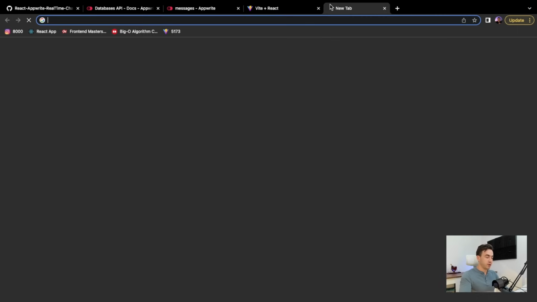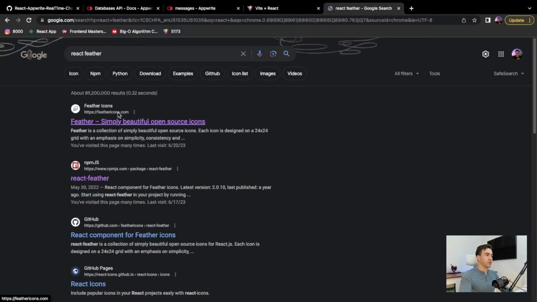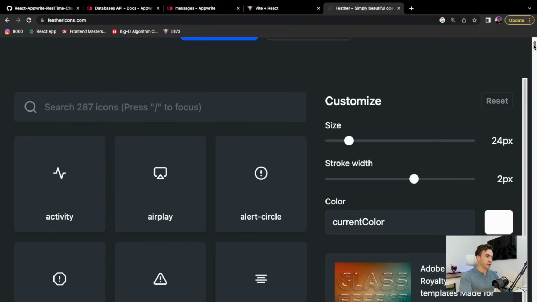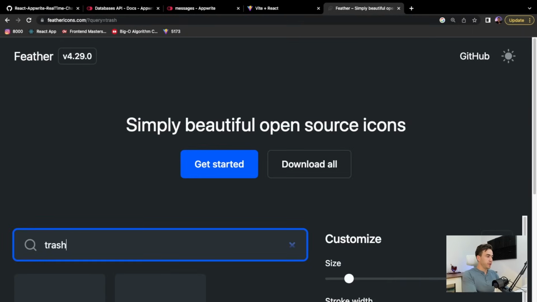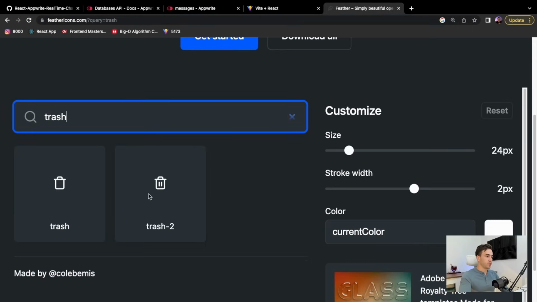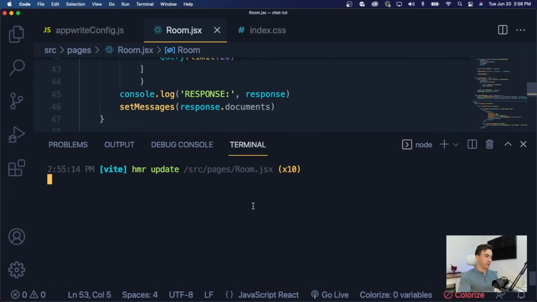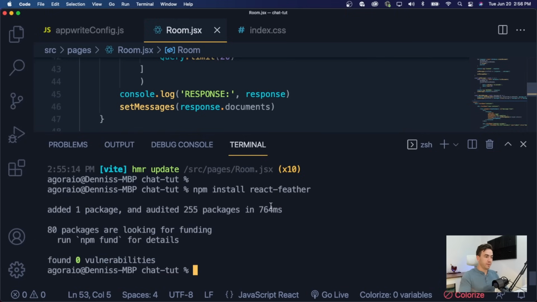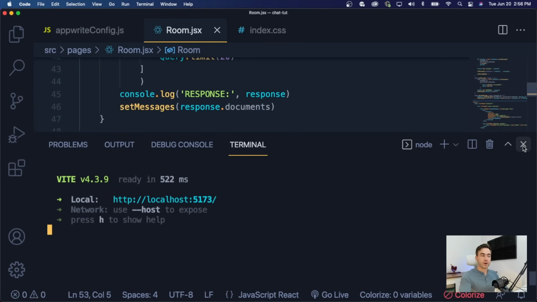So we'll just look up React Feather. So Feather Icons has a package for React, and we're just looking for the trash icon. So we're looking for this one, that's trash 2. And what we're going to do is just go ahead and run an install for React Feather. So we need to install the package, npm install react-feather. We'll bring this in. Let's go ahead and start up our server again.